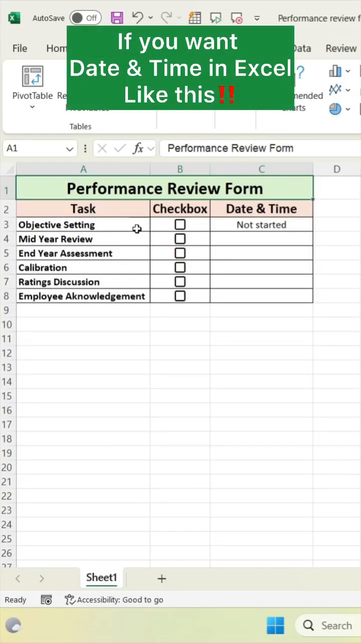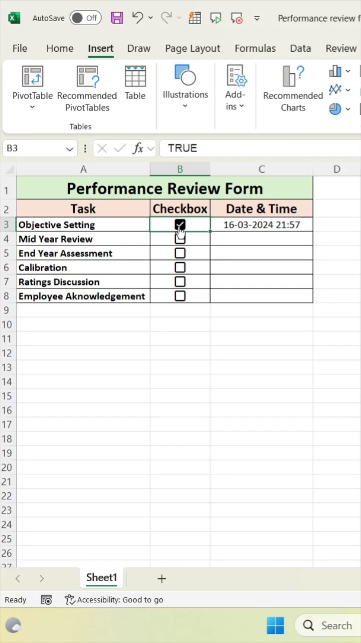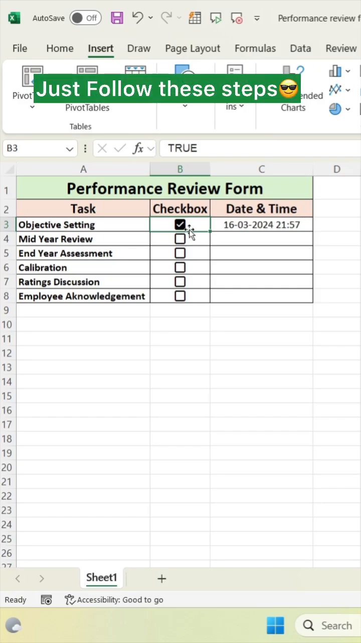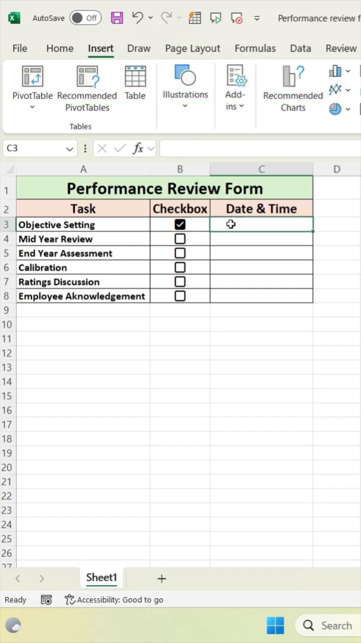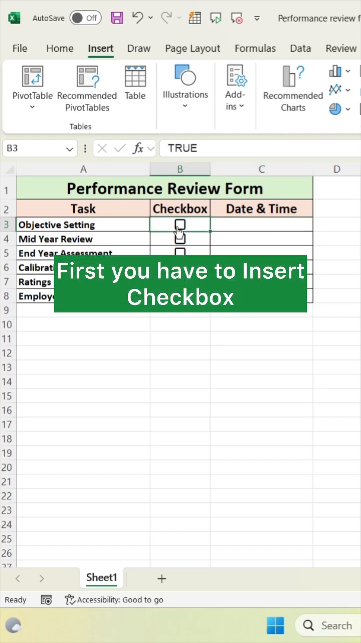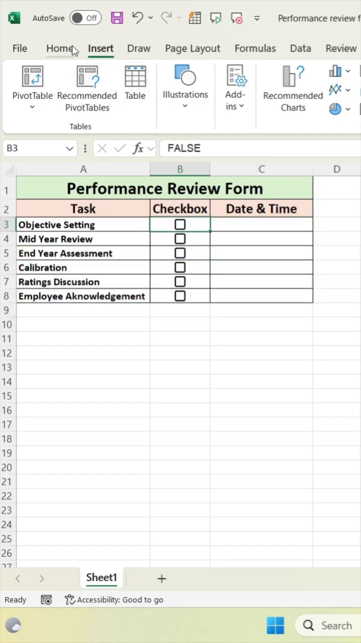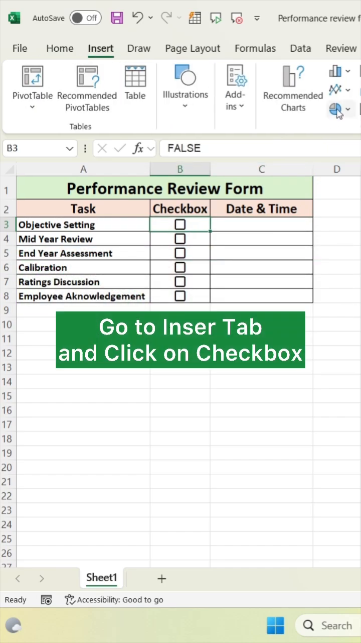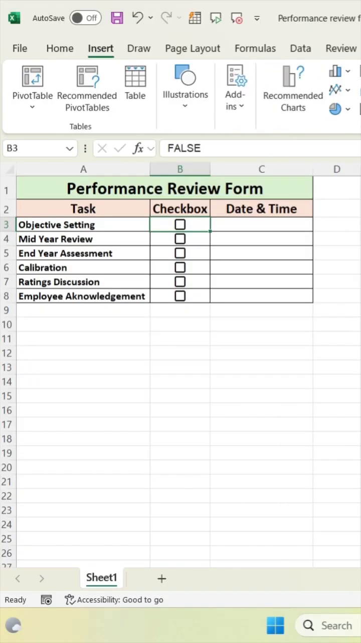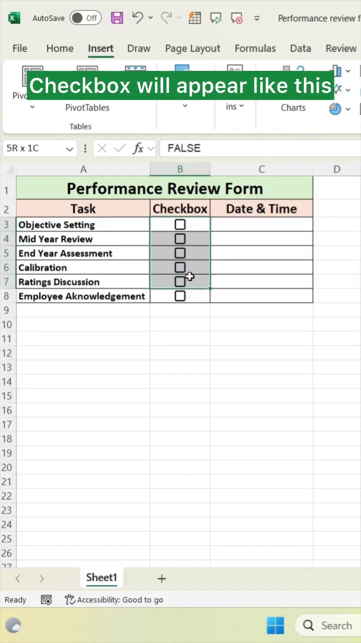If you want date and time in Excel like this, just follow these steps. First, you have to insert a checkbox. For this, simply go to the Insert tab and click on Checkbox. Your checkbox will appear like this.